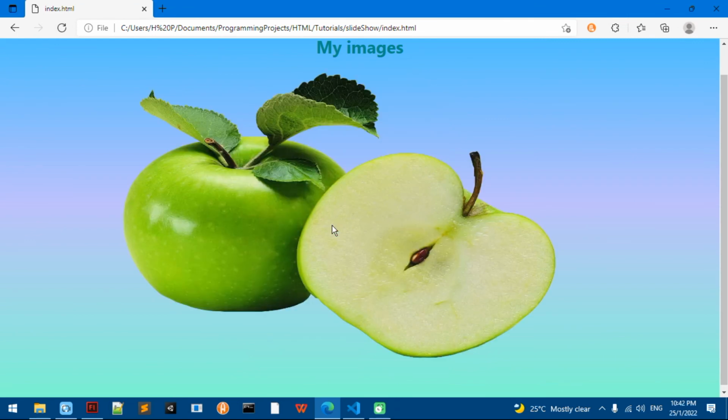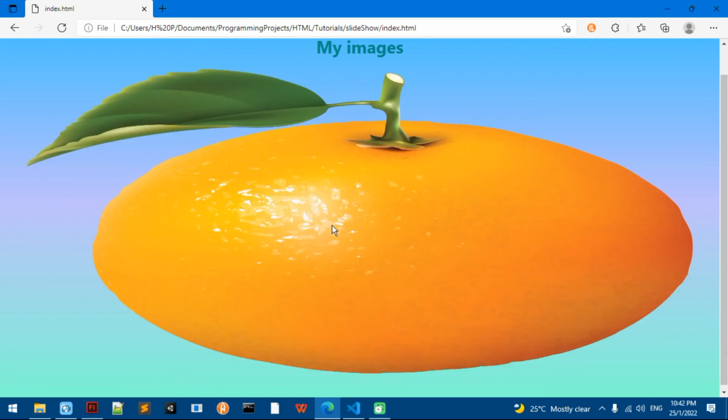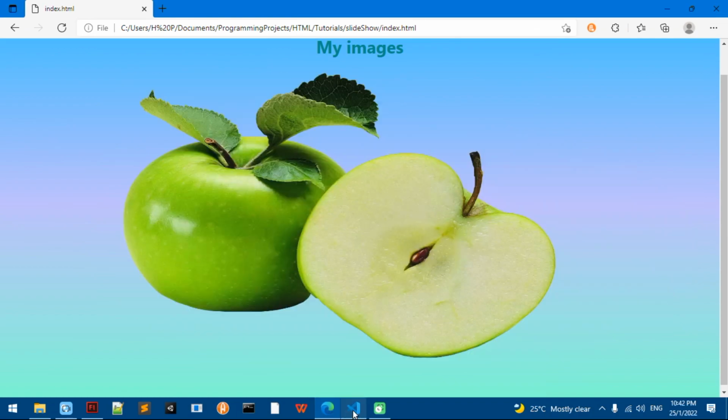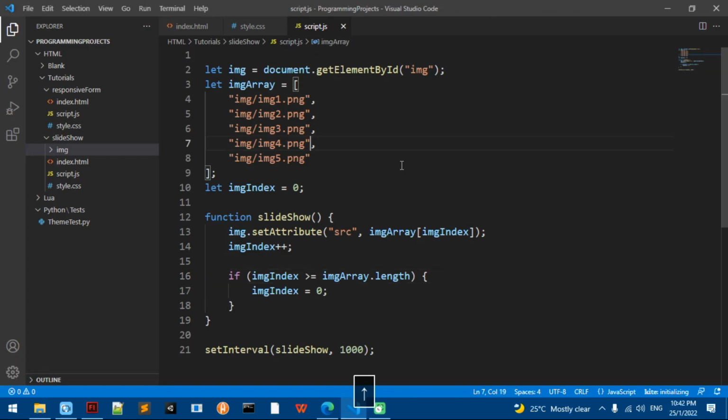Now it switches between all the images we put in this array. So if we have a bunch of images but you only want to do some of them, we can just put all the images we want to do in the array.